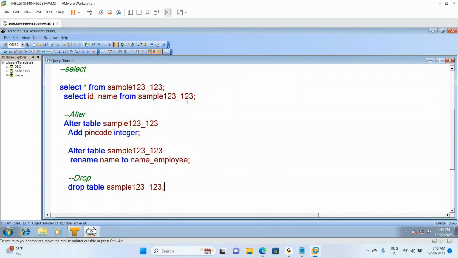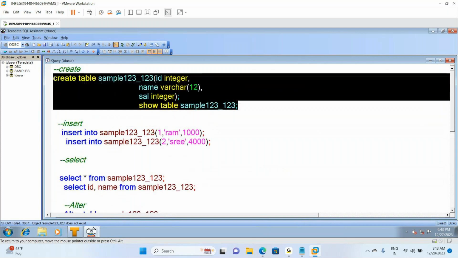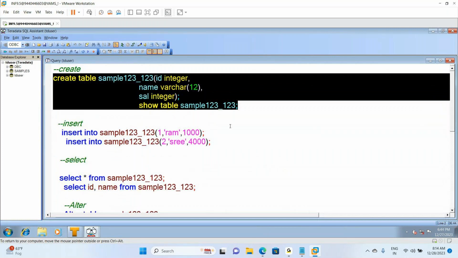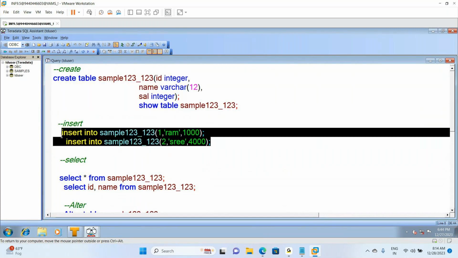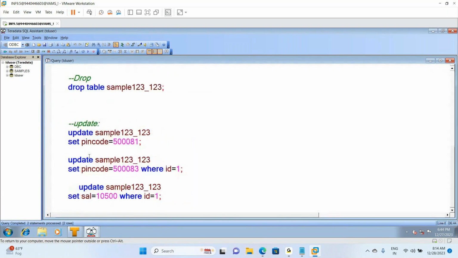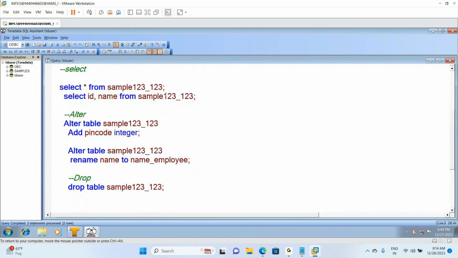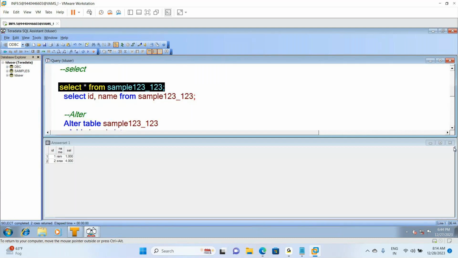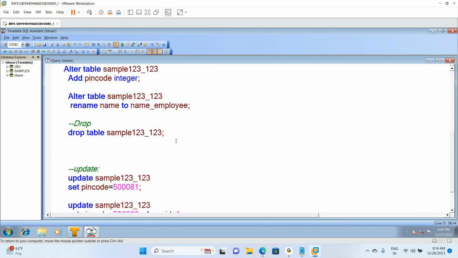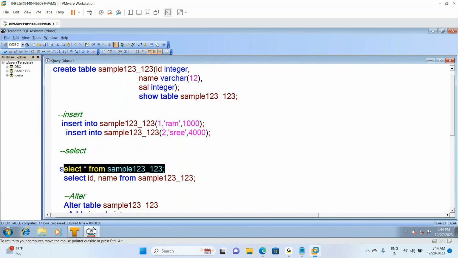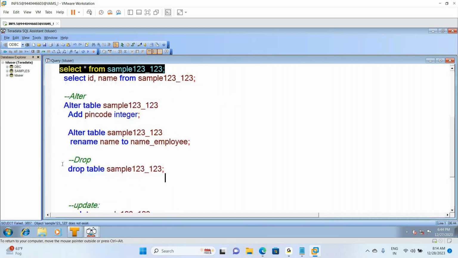Now I am creating the table and inserting records. Okay. Now retrieving the data again. Okay. Now dropping the table again. Once dropping the table, we are unable to retrieve the data and the table also. Okay.